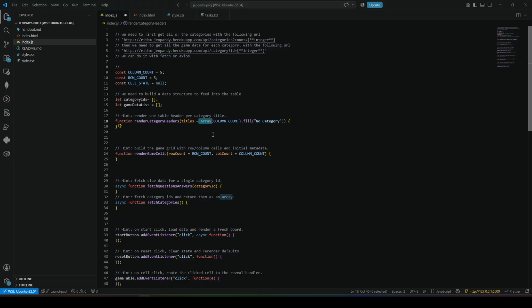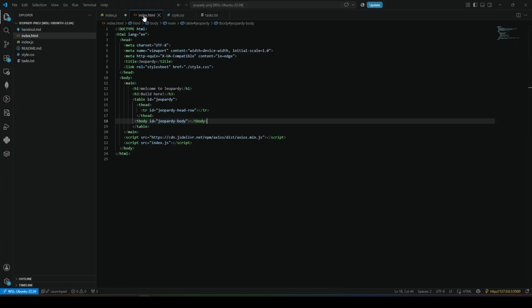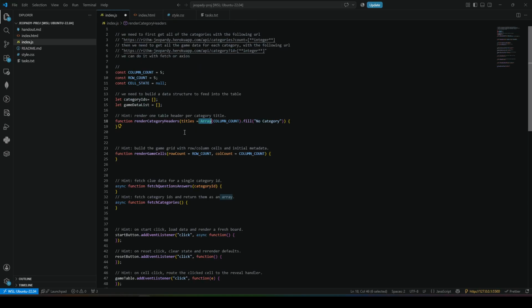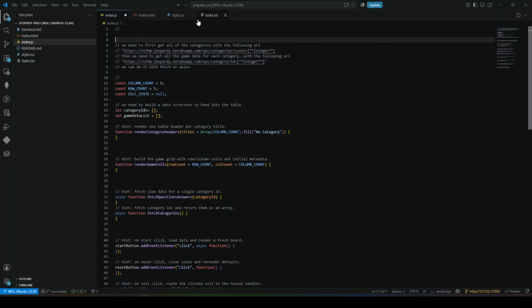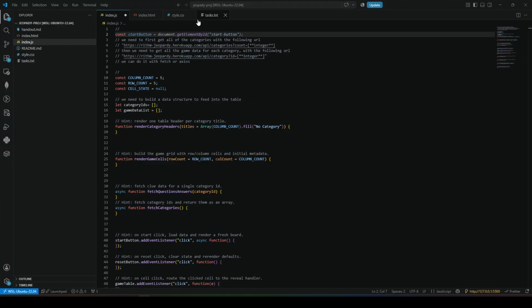And well, that works for now, but of course we're gonna need to grab some things. So we're gonna need the game table, probably, what do we call it? The table ID, Jeopardy, so that's gonna be game table. Then we're gonna need the header row, and then we're gonna need the table body, where we're gonna throw some things in. So, all right, let's do that.